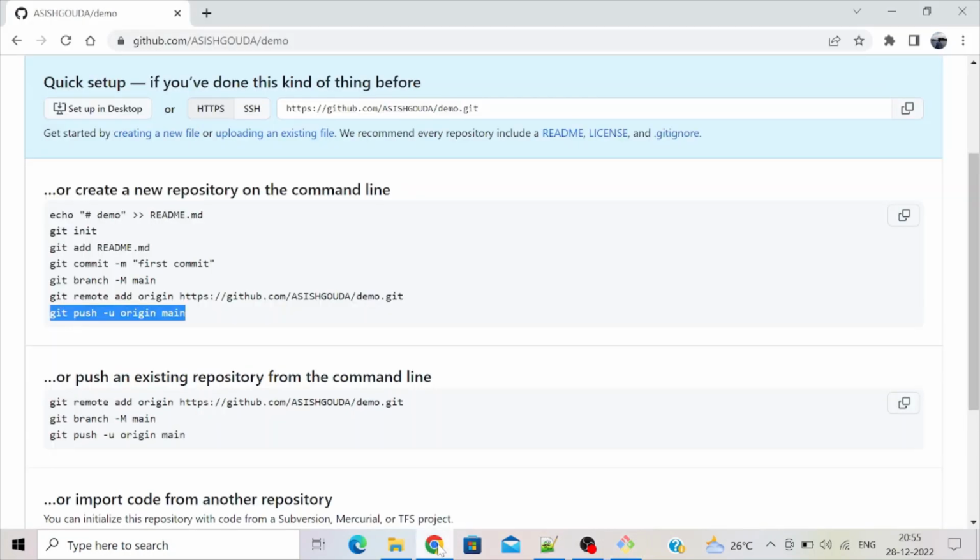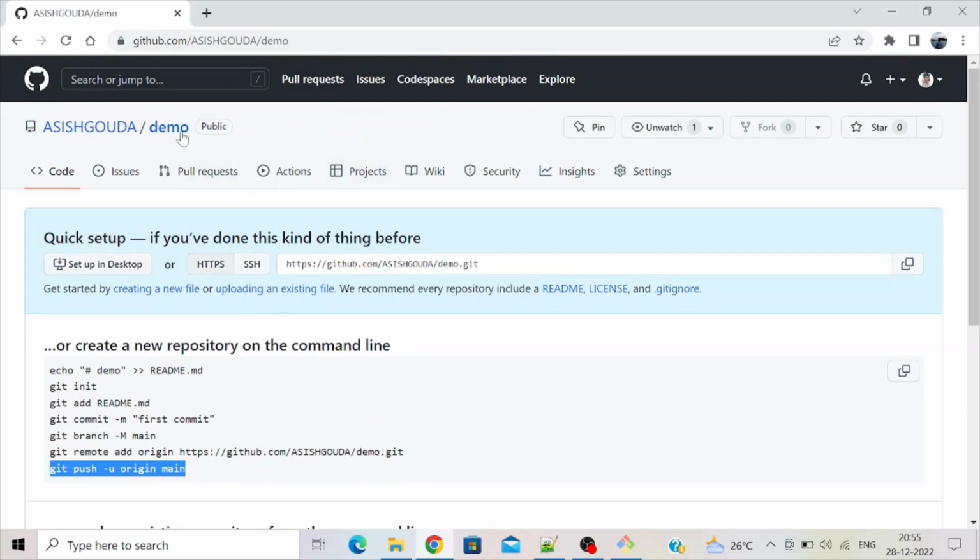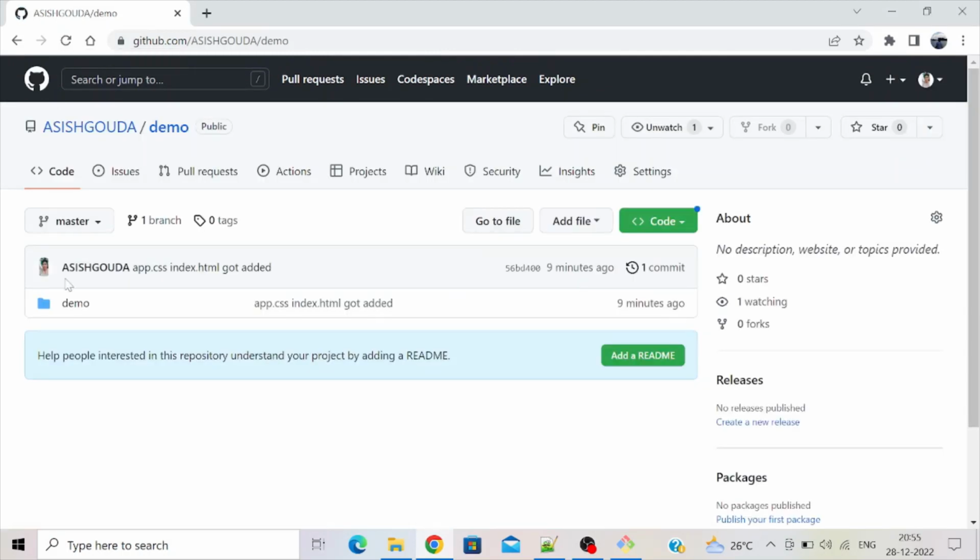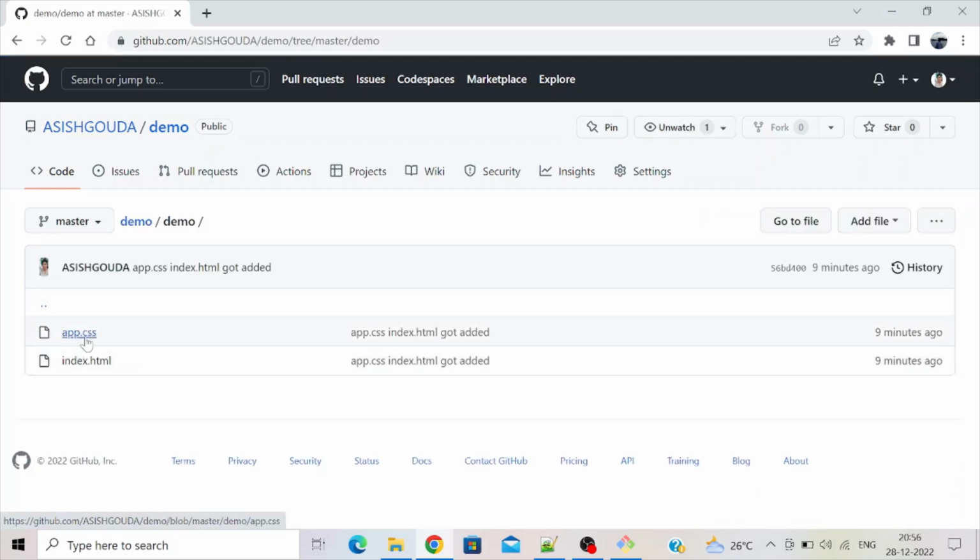How can we see that? Just go into your repository. We are in the demo. Just refresh it. So as you can see, we have pushed our code remotely into our GitHub account. You can see app.css and index.html. We have pushed our code into a remote repository called demo, which is in a master branch. Okay, we have pushed our code into master branch.